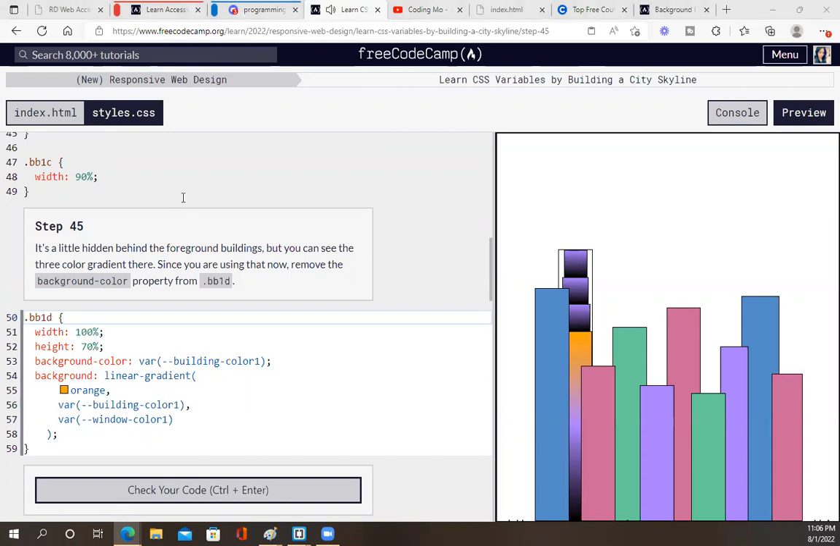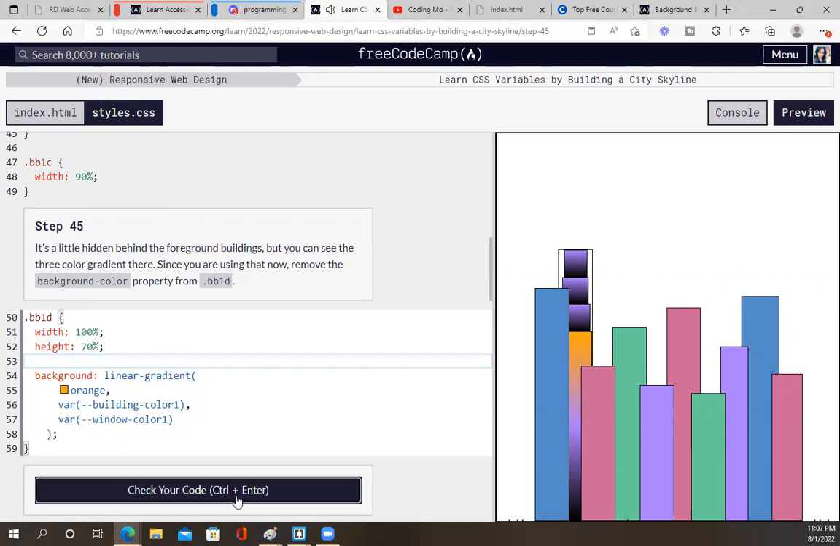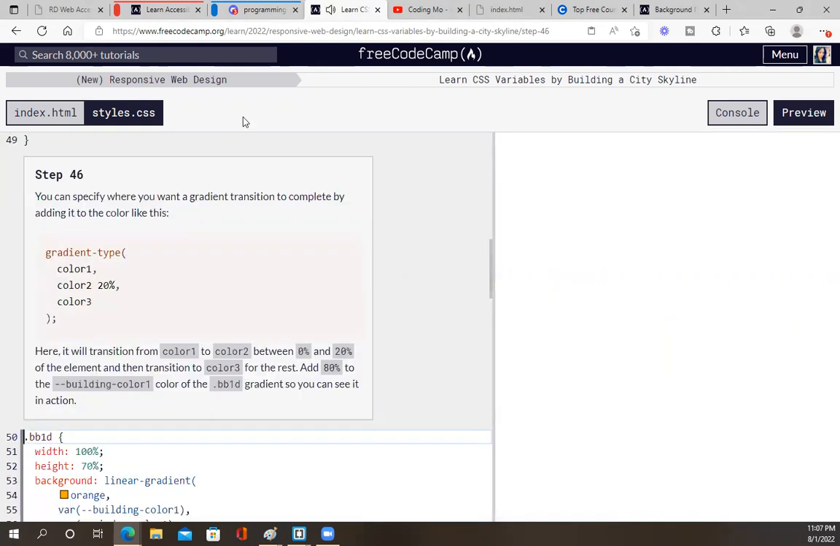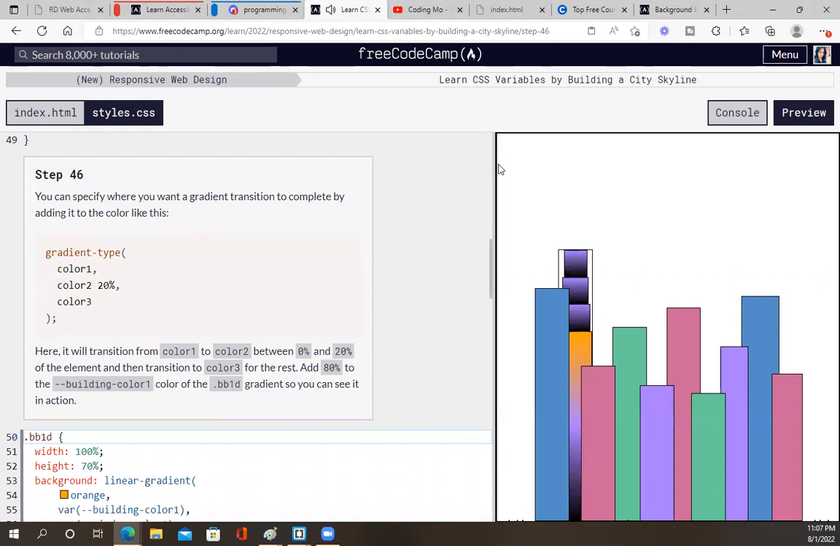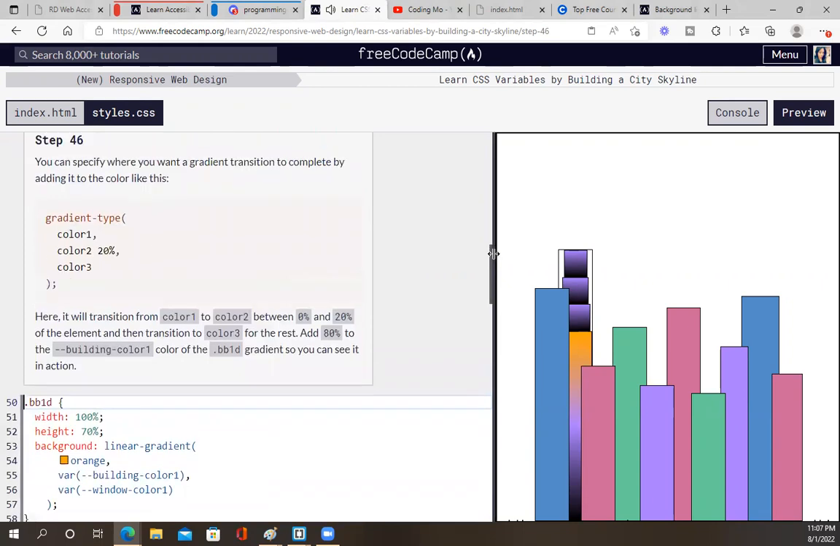All right, step 45. It's a little hidden behind the foreground buildings, but you can see the 3-color gradient there. Since you are using that right now, remove the background color property from BB1D. Thank goodness I didn't remove that one. All right, you guys, I think we're going to go to step 50 and then we're going to call it a night, okay? Just giving you a heads up.